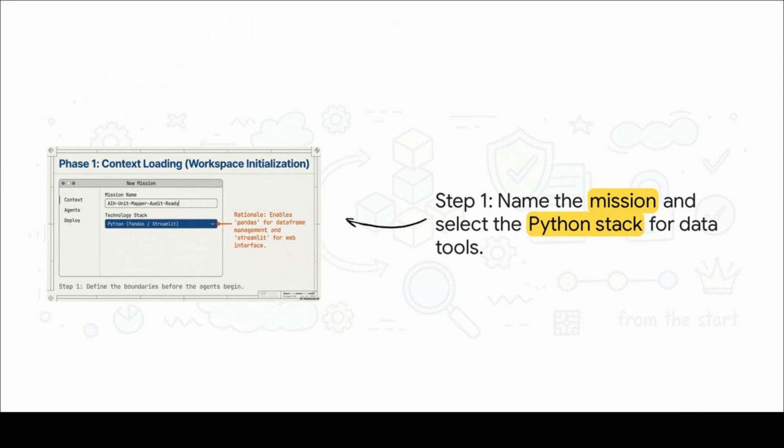So here we are inside the Google Antigravity platform. The very first thing you do is give the mission a name. In this case, AI H Unit Mapper Audit Ready. Pretty clear, right? Then you pick your stack, which is Python. And this is super important because it gives you all the essential data management tools you're going to need, like Pandas and Streamlit, to do the heavy lifting.